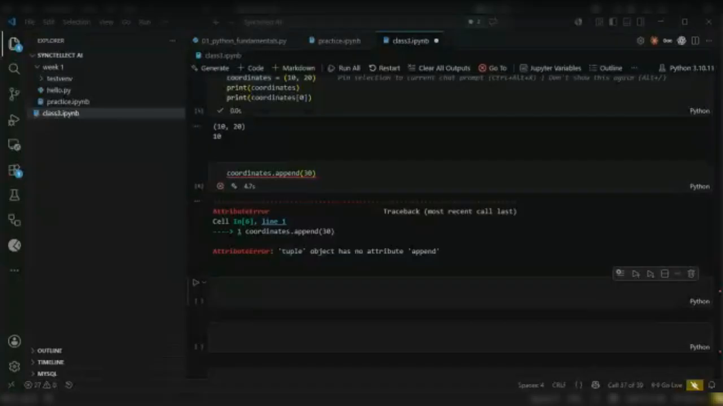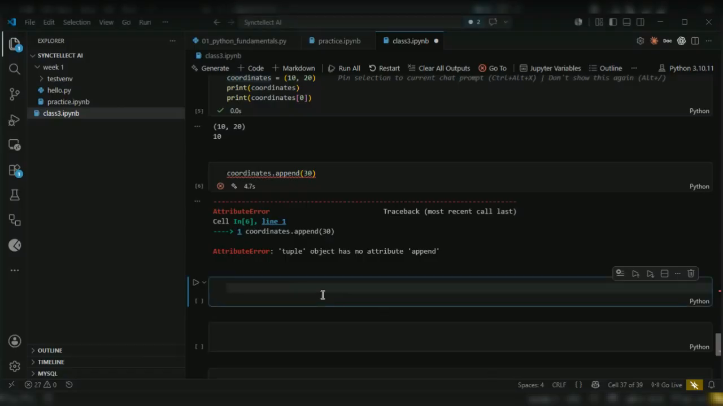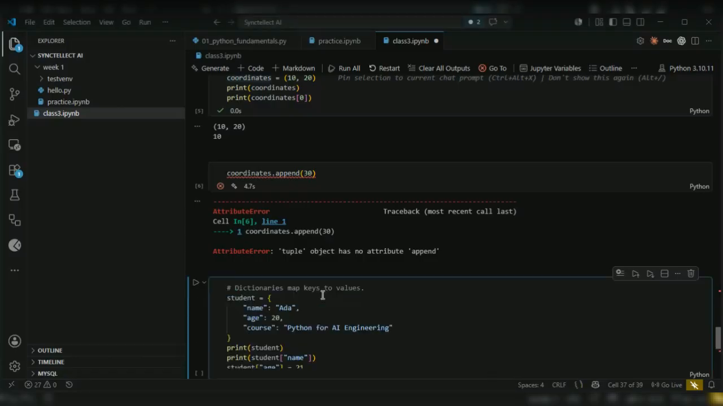It works in a key and value pair. Yeah, so the key and value pair. Let's check out this. Dictionary maps keys to values.